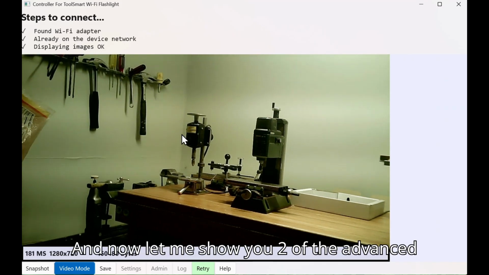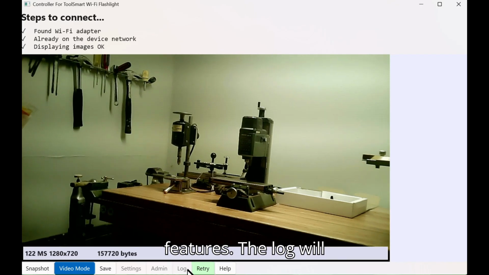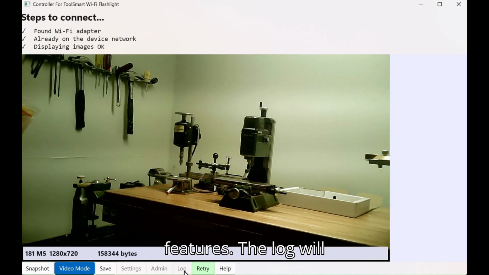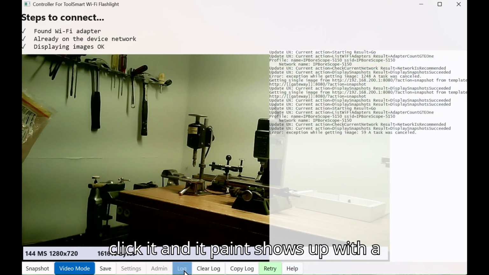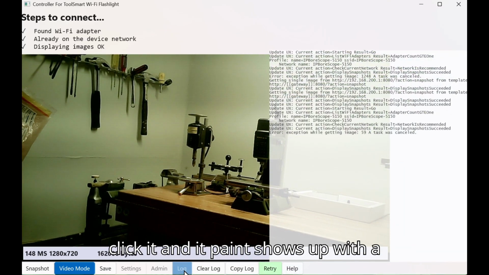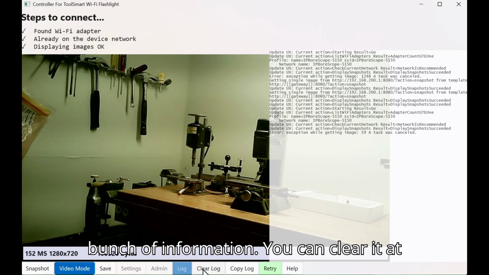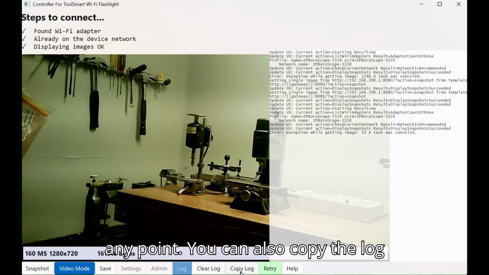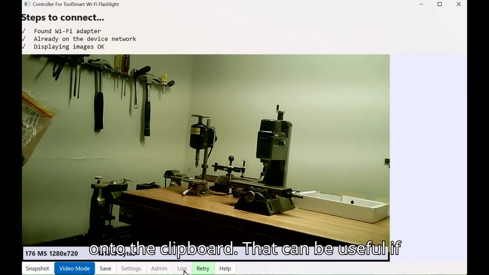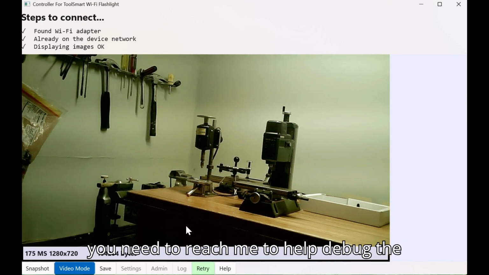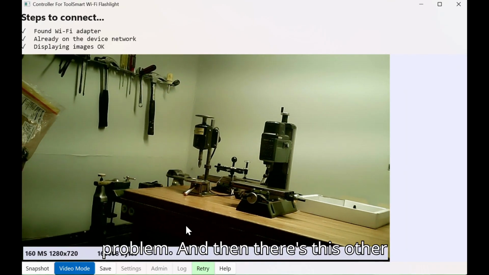And now let me show you two of the advanced features. The log will show you information about how the application is currently running. You click it and a pane shows up with a bunch of information. You can clear it at any point. You can also copy the log, which copies all this logging information onto the clipboard. That can be useful if you need to reach me to help debug the problem.